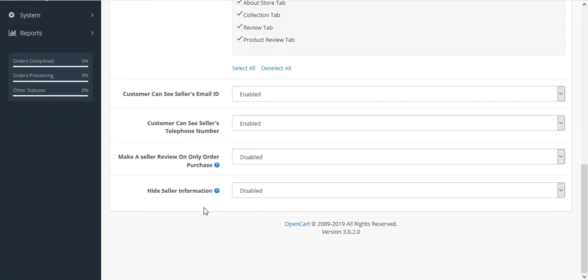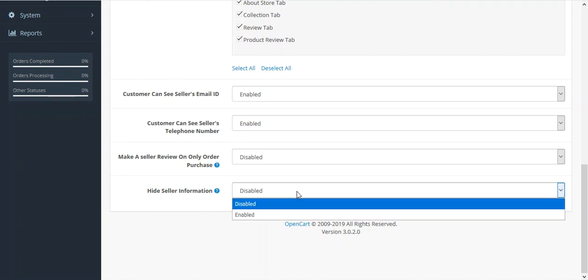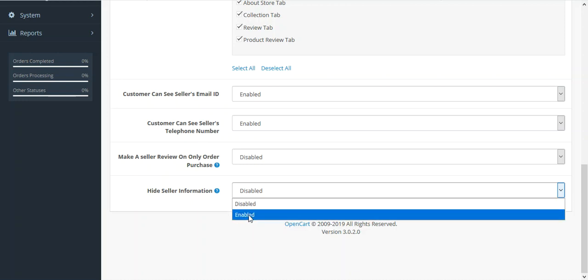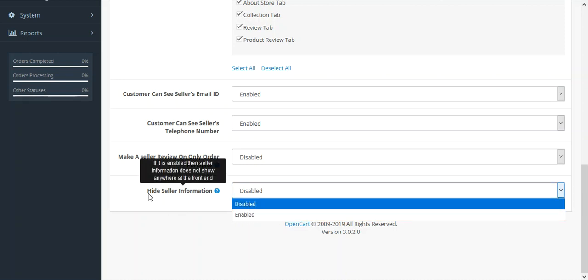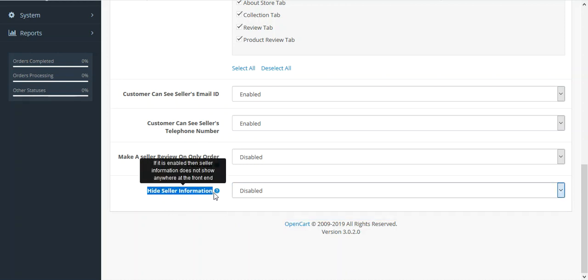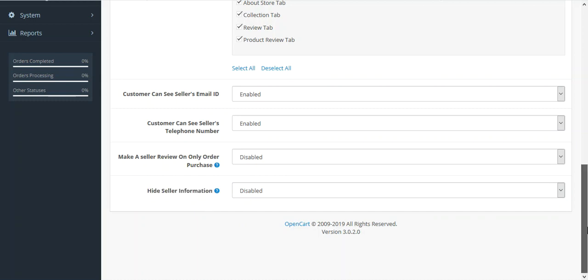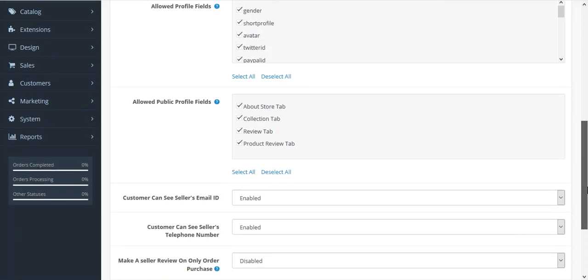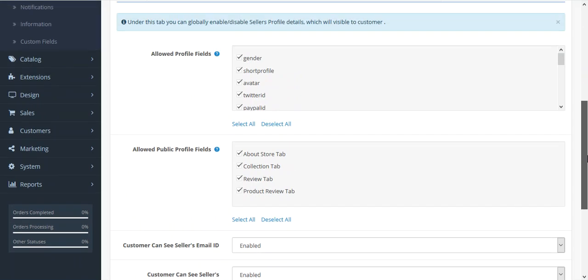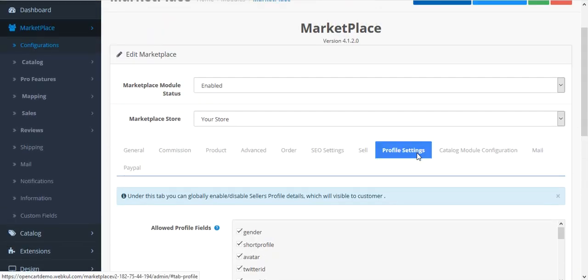And lastly, we have the hide seller information. So if this option is chosen as enabled, then the seller's information will not be shown anywhere on the front end. And if you choose this option as disabled, then the seller's information would be visible at the places where it should be at the web store front end. So that was about the profile settings.